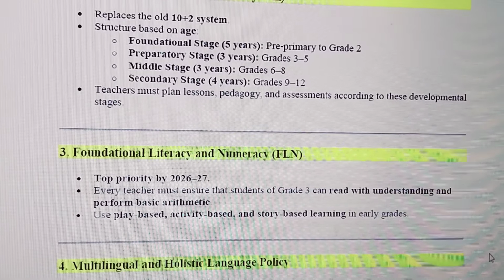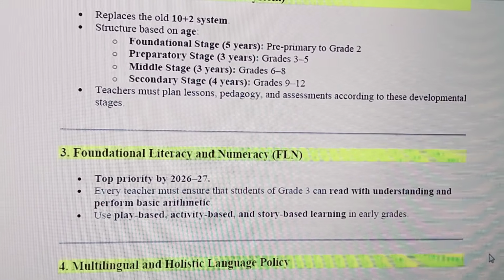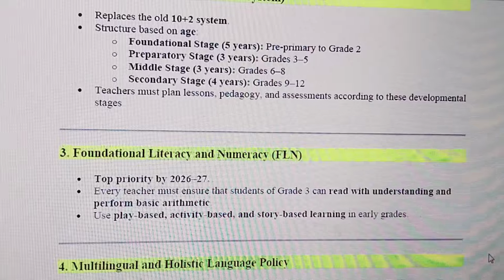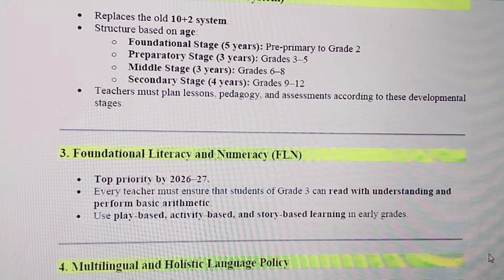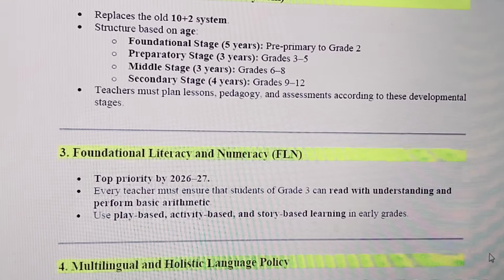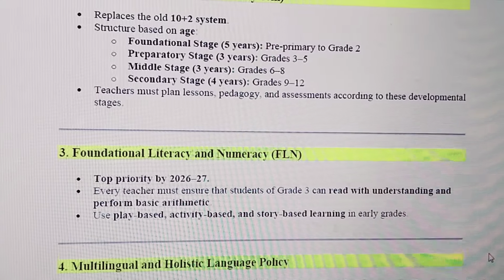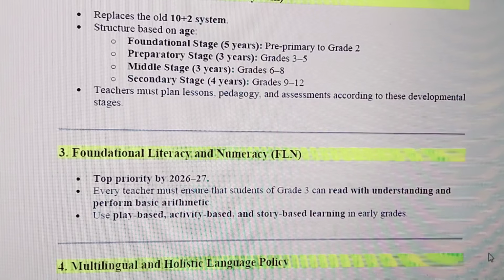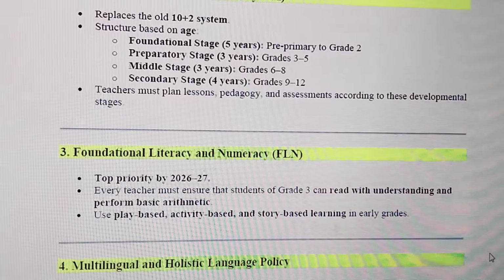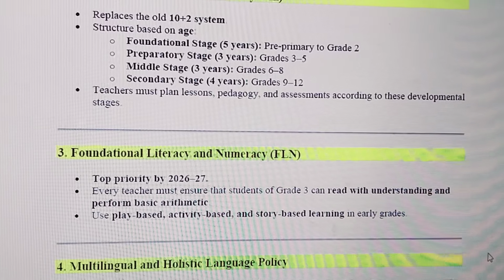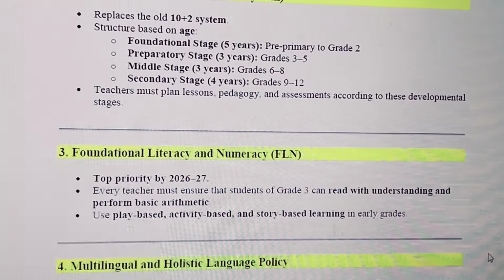Every teacher must ensure that students of grade 3 can read with understanding and perform basic arithmetic. So till the child reaches class 3, the child should be able to read and understand what is written along with the basic concepts of mathematics. For that we need to use play-way method, activity based learning and story based learning in the early grades.